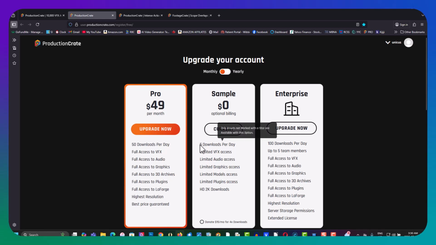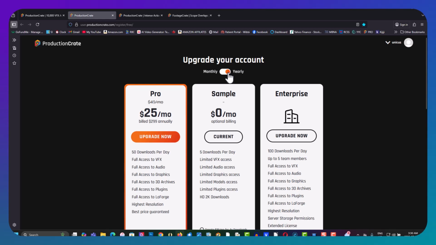So you get 5 downloads per day, unlimited video effects access, limited audio access, limited graphics access, limited models, limited plugins, and 2K downloads. The Pro membership gives you 50 downloads per day, full access to all FX, full access to all audio, full access to graphics. So it gives you quite a bit more. You can go the yearly route as well.